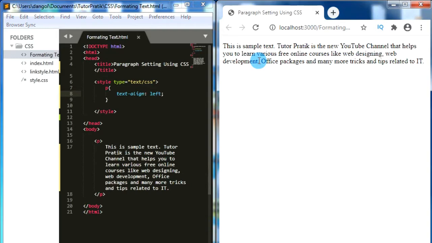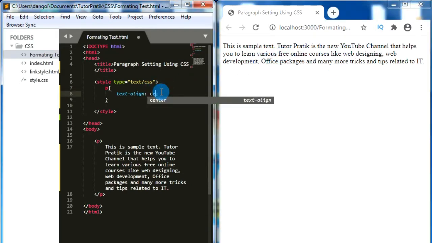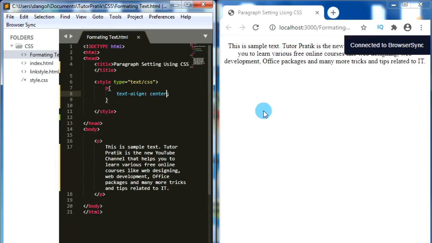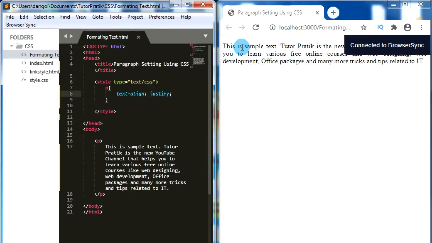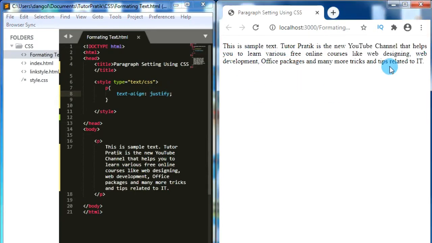Similarly, if you want to make our text alignment to the center, we can change this value to center. Now our texts are aligned to the center. Especially for text paragraphs, we can use justify, which makes our text paragraph justified as per our text container size.